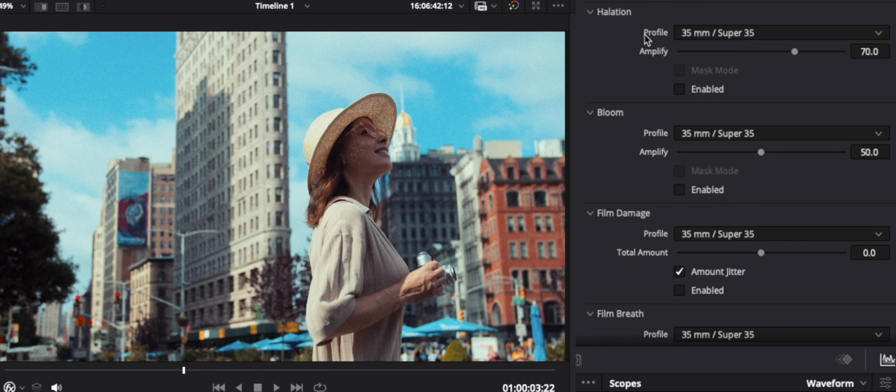You can pick the preset or you can go into custom, but you can also turn on the masking and see just where the halation is applying, see where it is, and sort of dial it into taste. Again, for me, less is more on that.